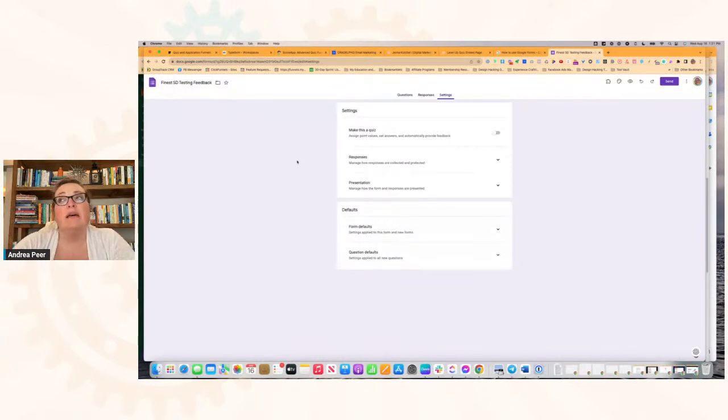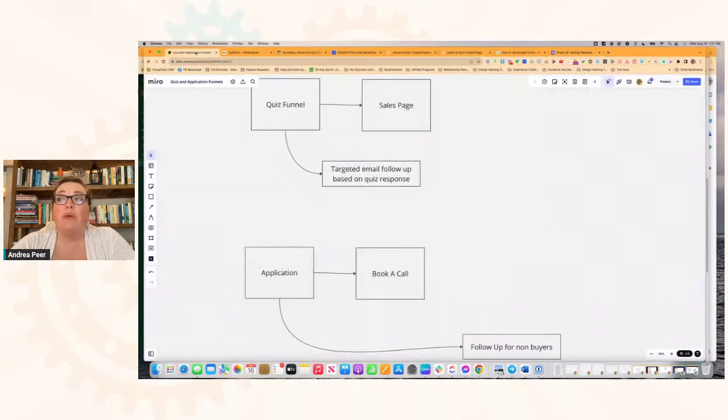Okay. And the second step is, the reason that quiz funnels and application funnels are so powerful is because it allows me to take the data from the quiz funnel and the data from the application funnel and put it into my CRM so that I can target my customers. So, example, I have a client who has what's called a higher self quiz. So he has a link in his bio. It takes them to a ClickFunnels page that shows the higher self quiz.